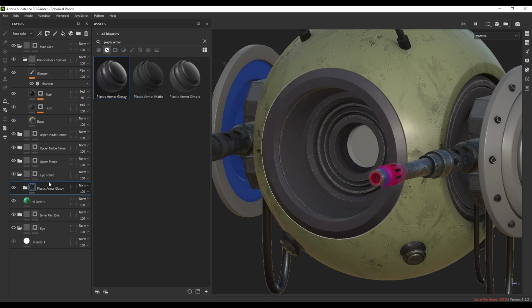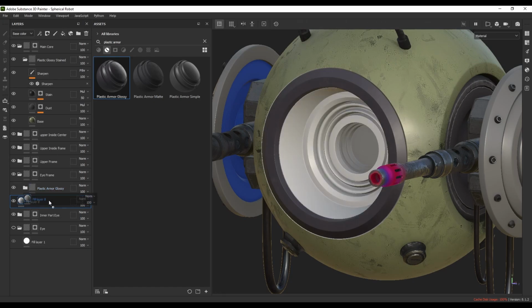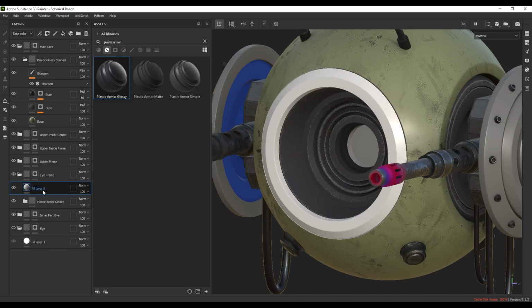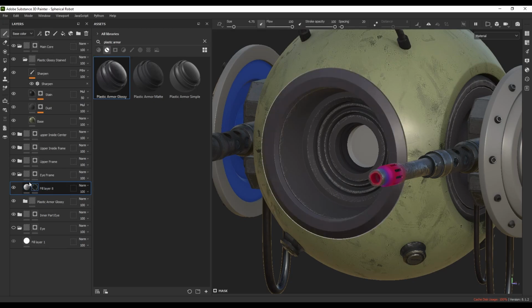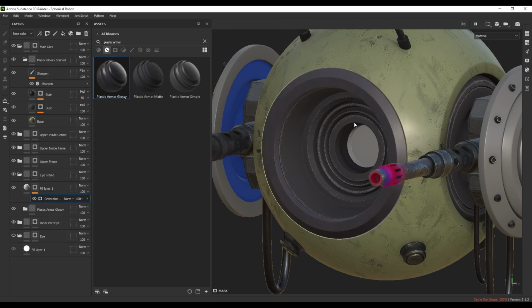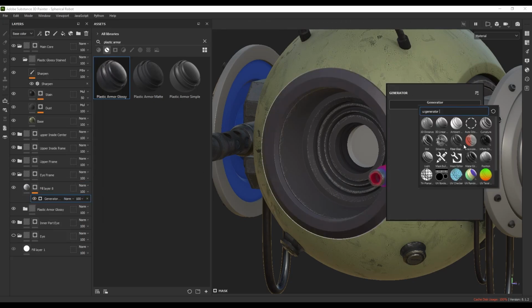For the outer section, which is this part, this one, I'm going to use plastic armor glassy. So put this right here and deleting this green ID color. And I'm going to add another fill layer up here, and let's put this above this group. And I'm going to add a black mask and right click, add generator, right click here, add a metal edgewear.